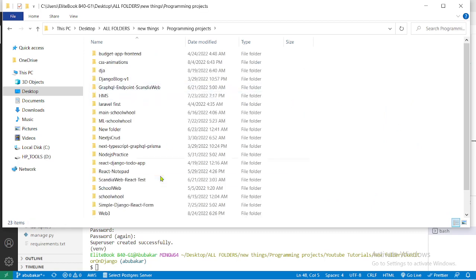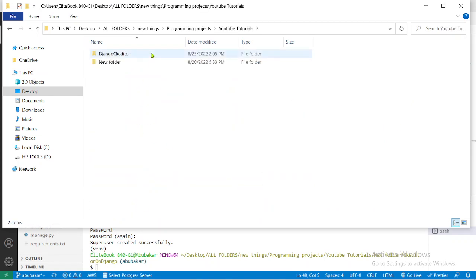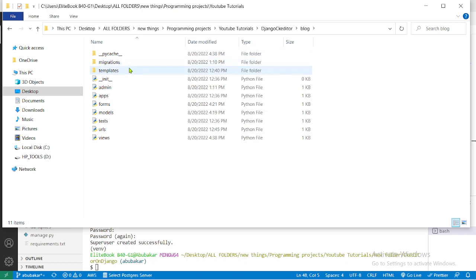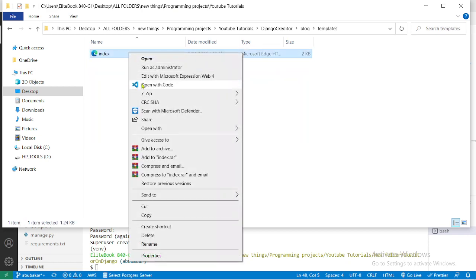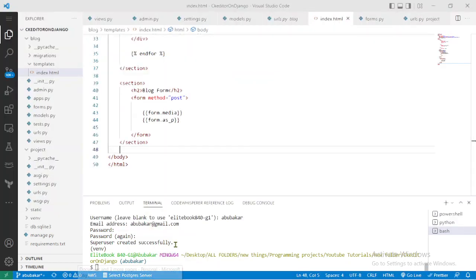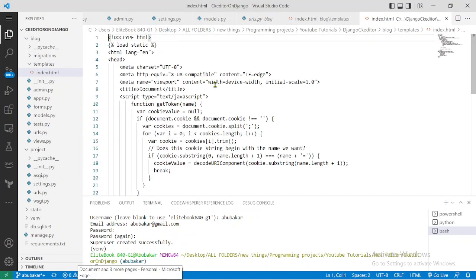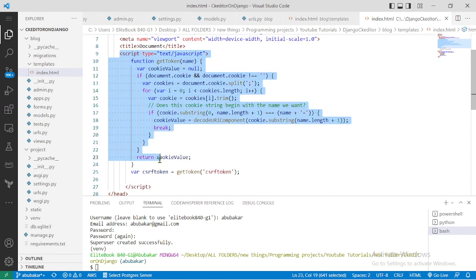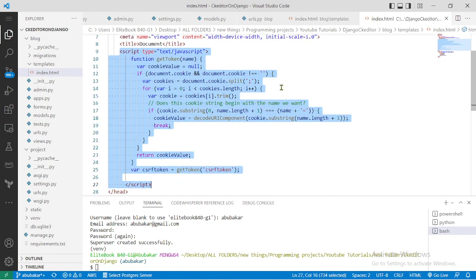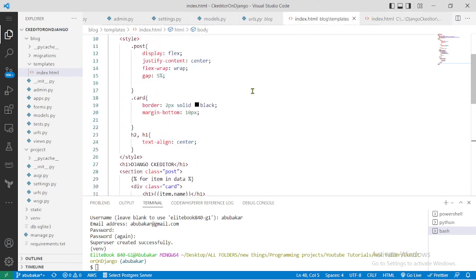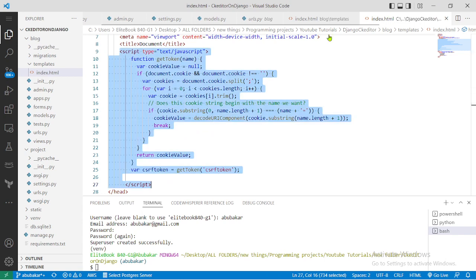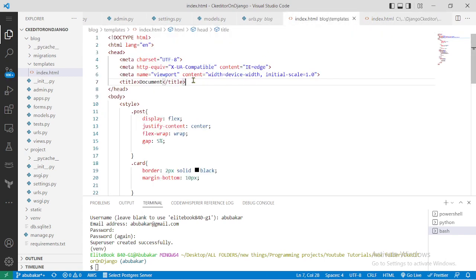That is here. Open it with CKEditor. Okay, so this is the script for generating a CSRF token in Django. Let me just copy this and I'll place it in the header section, in the head section of my template.